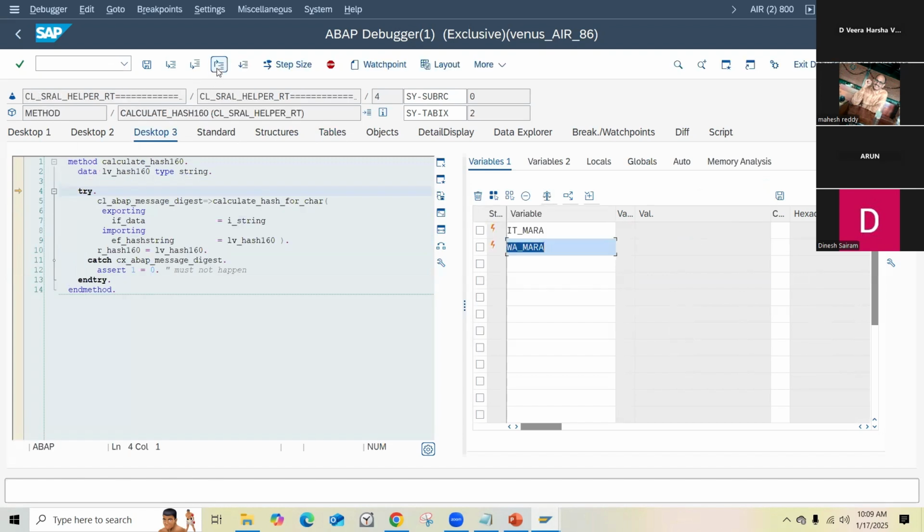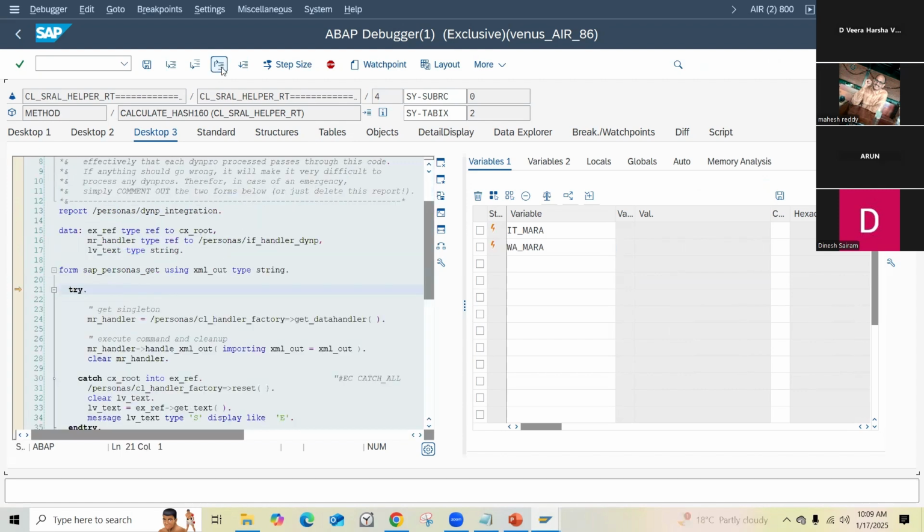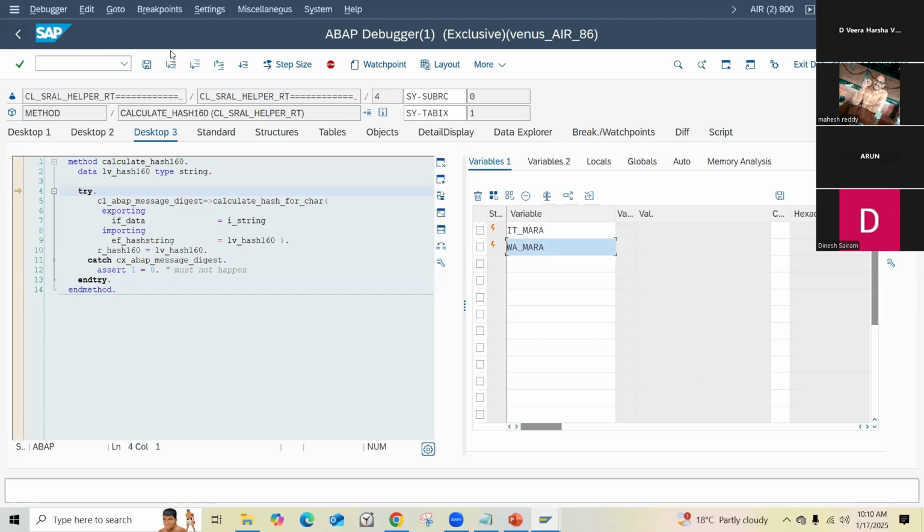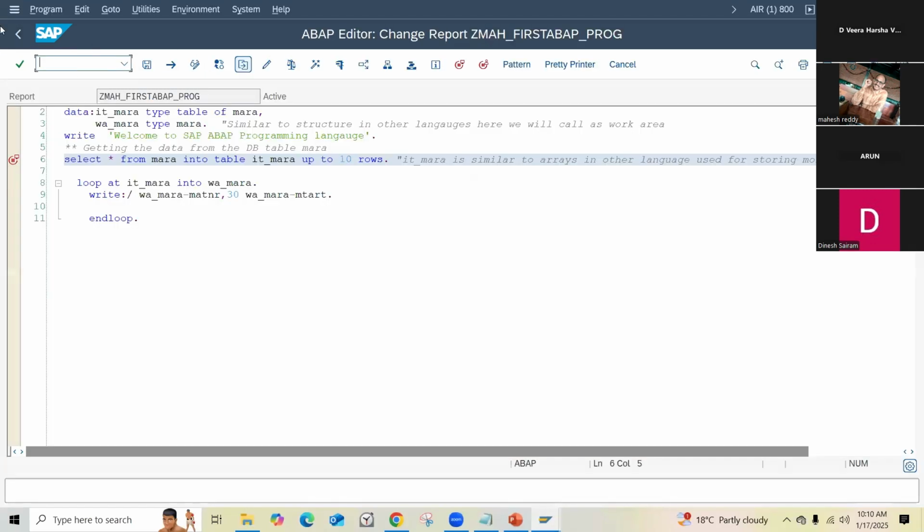This is standard SAP code. No need to think about it. This is the output here. You don't need to worry about this because we are yet to start it. Just to show you the flow, I explained these concepts.